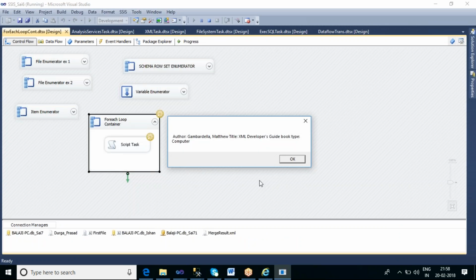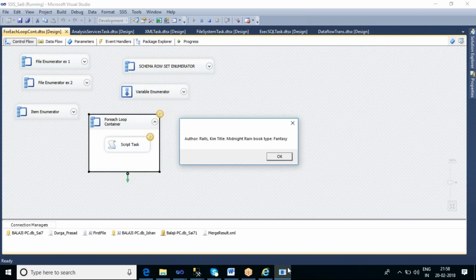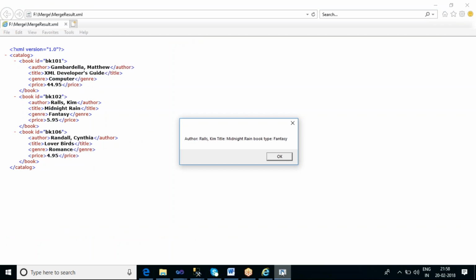So now you can see it is giving me the first book information: author, title, and the book type. After that, it is giving me the second book information: Ral Scheme, Midnight Train, and the book type is fantasy book. And it is giving me the third book information like this. So this is how I can loop through the details of the XML file.